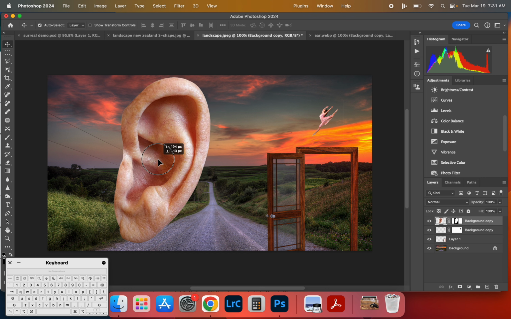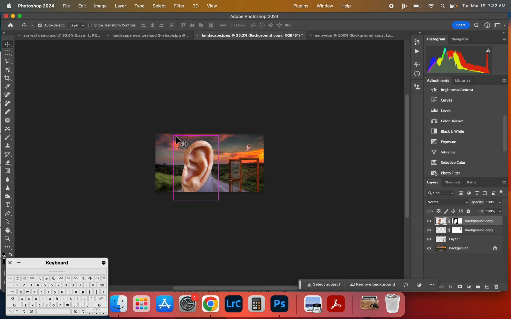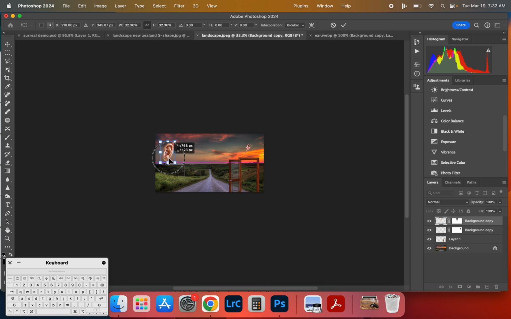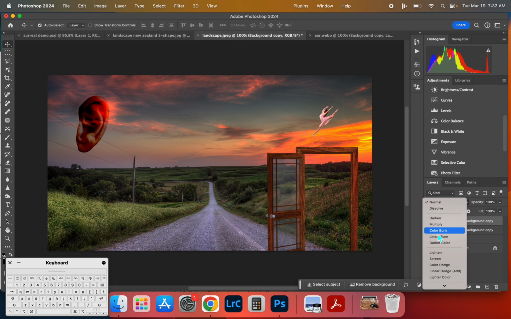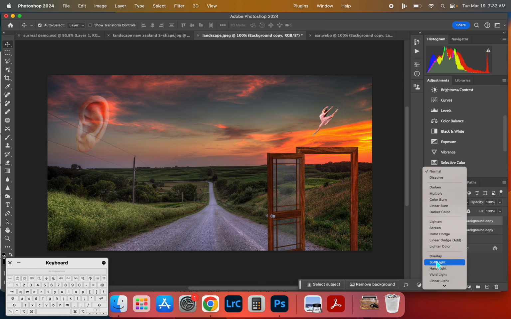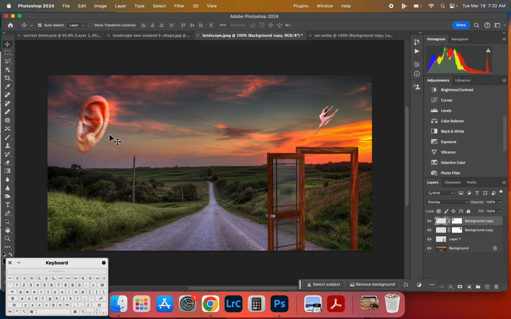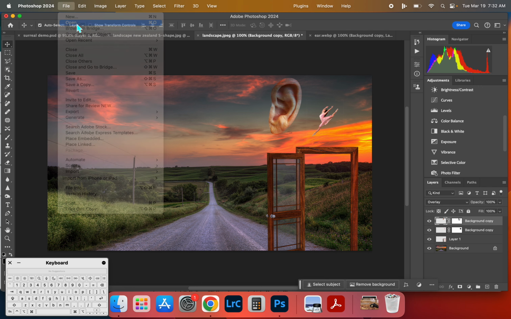Okay, so it's really big, so I'm going to Command T. Command T and change the size. So I'm going to put a moon behind it. But I want you to see how I can blend it. So here, these are blending modes. And if I just want to kind of blend it into the sky, I'm going to do that, and then I'm going to File, Open again.